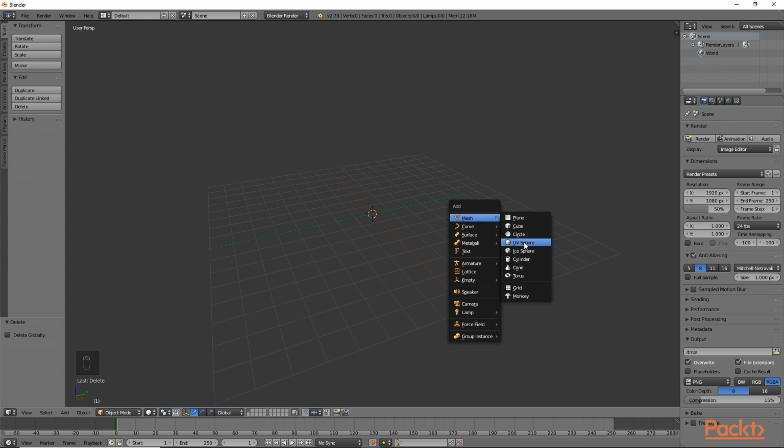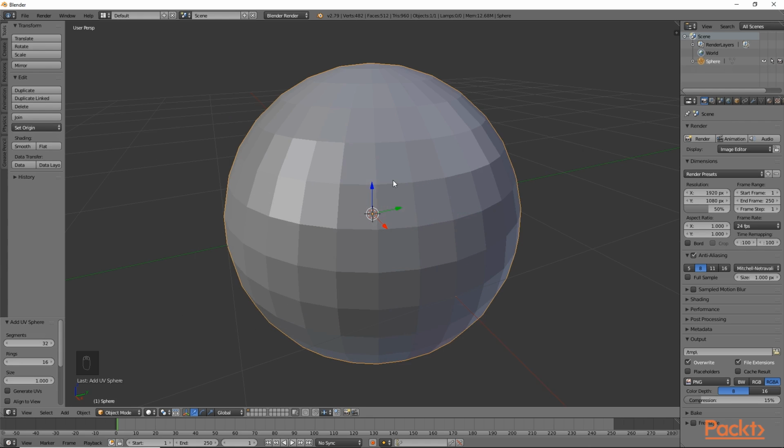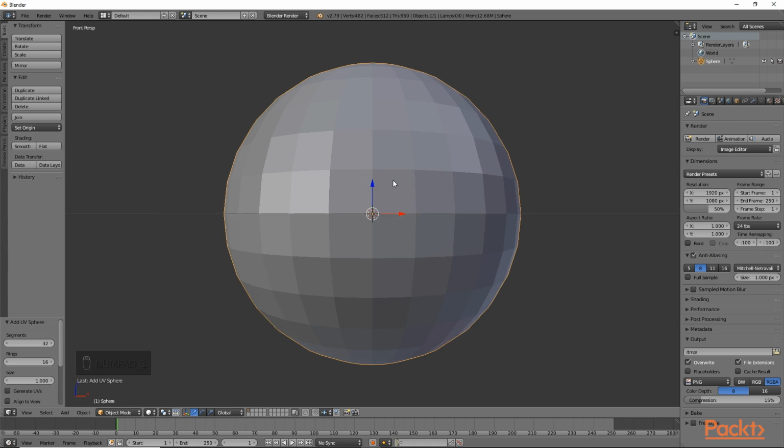So first of all, I'm going to press Shift A, and from the mesh, I'm going to create a new UV sphere. Now I can press the dot or period key on my number pad to zoom in on it. So I'm going to press the number pad period key. It has zoomed into it. Now I can press one key to go to the front view. So make sure to press the one key on your number pad to go to the front view.